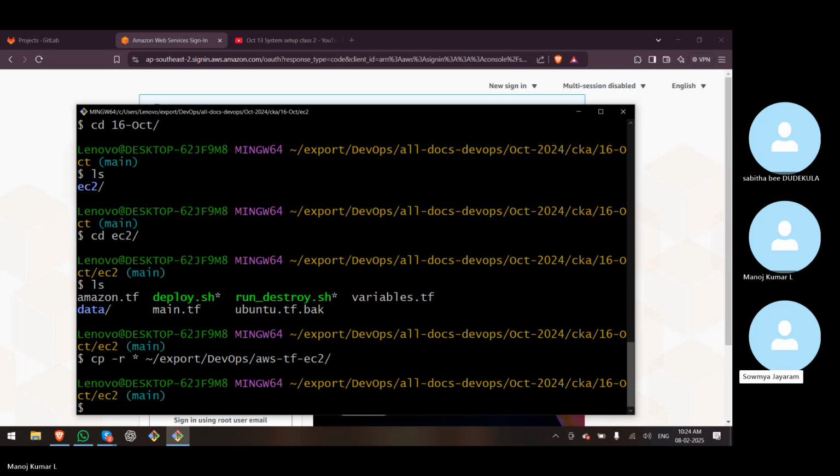Give cd, space. Just double click on that export DevOps AWS TF2 alone. Yeah, just this one, double click, right click, and enter.